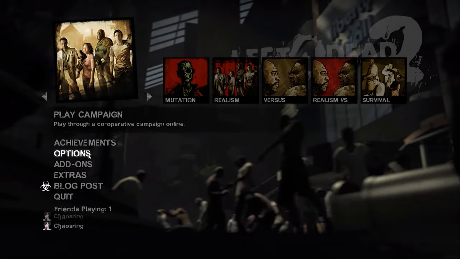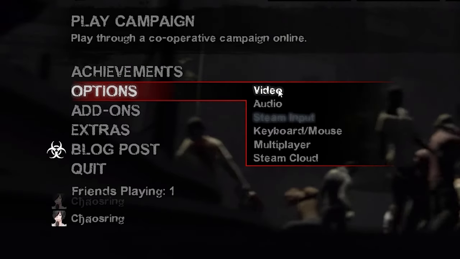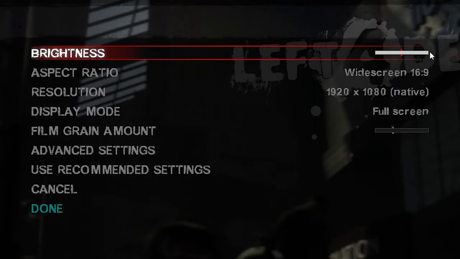If your game is still not bright enough, you can go to Options, and then Video. Crank the brightness all the way up, and then press Done.